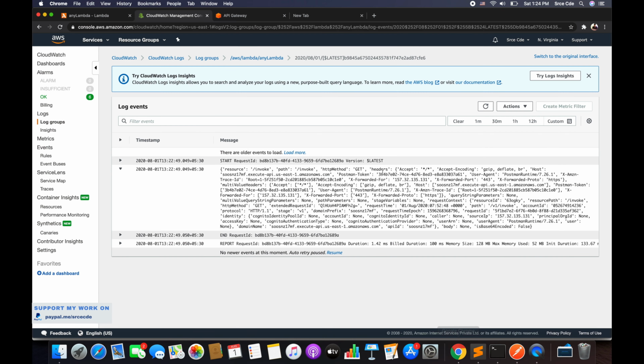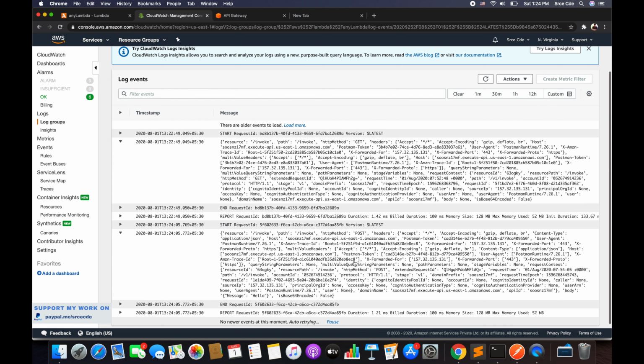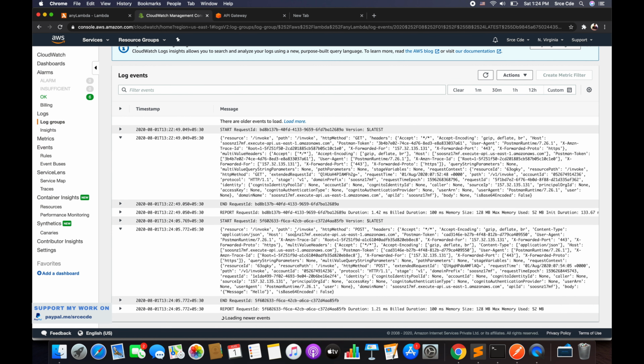So now if we go ahead and have a look at the logs, so let me reload this. So here we have another event. Now it says resource that is /invoke and the HTTP method is post, right? And if we look at the body over here, then we have this payload that is a message hello that we are passing from the Postman, right?